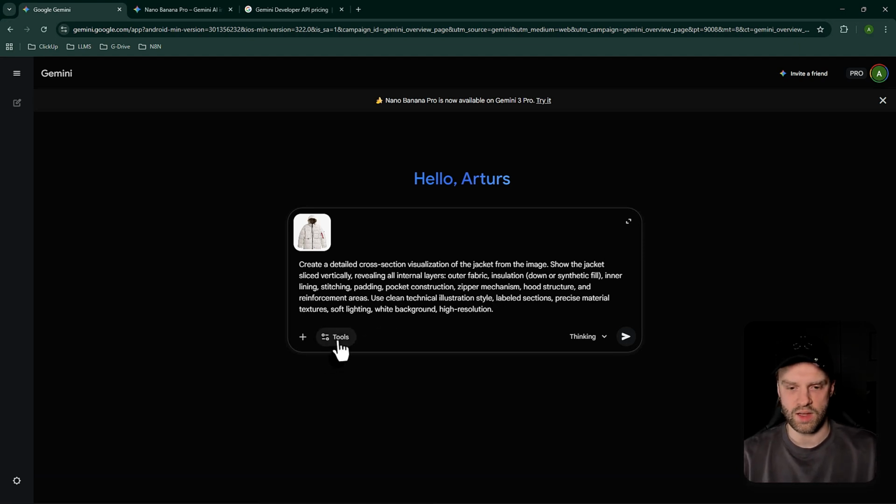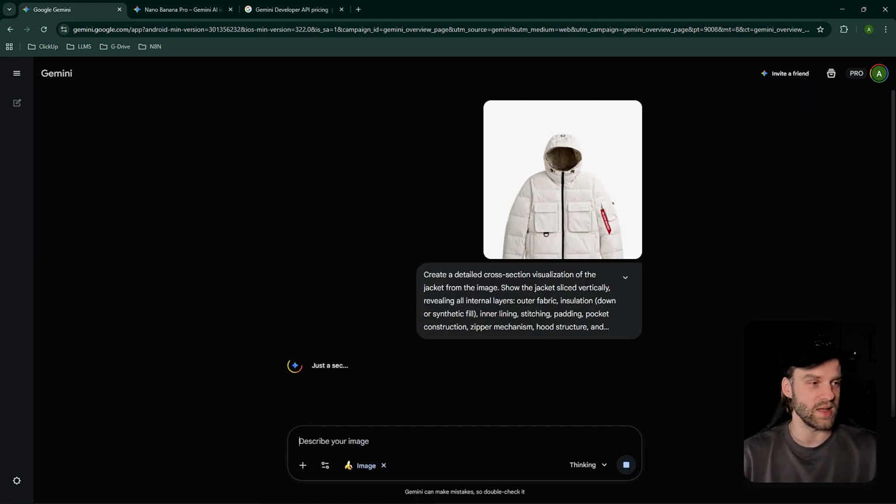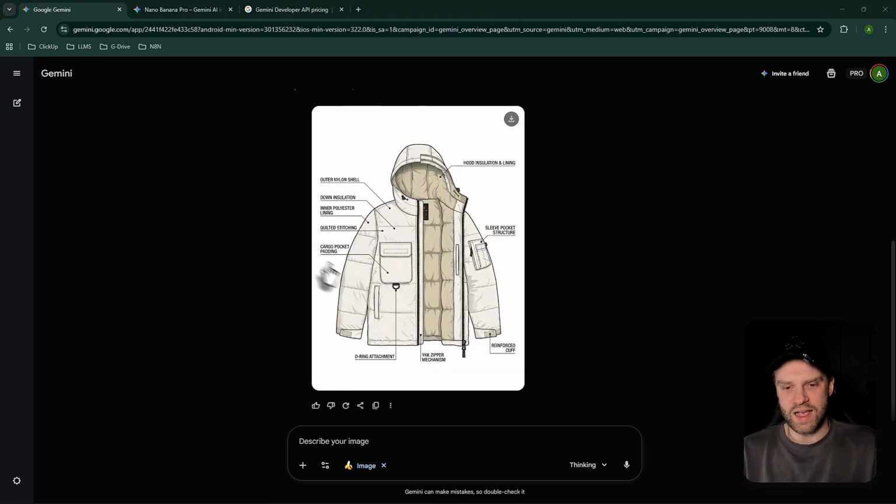Again, we're going to choose create image. Make sure we are on the thinking model, and let's shoot that to Nano Banana Pro, guys. I'm actually really excited about this one specifically because we are trying something a bit different here. Let's give it a shot and see how that looks. All right, guys, and it's ready. And I'll tell you, this is actually really, really awesome.